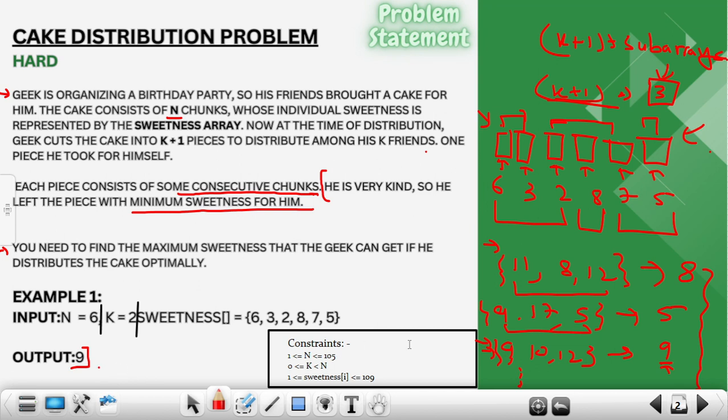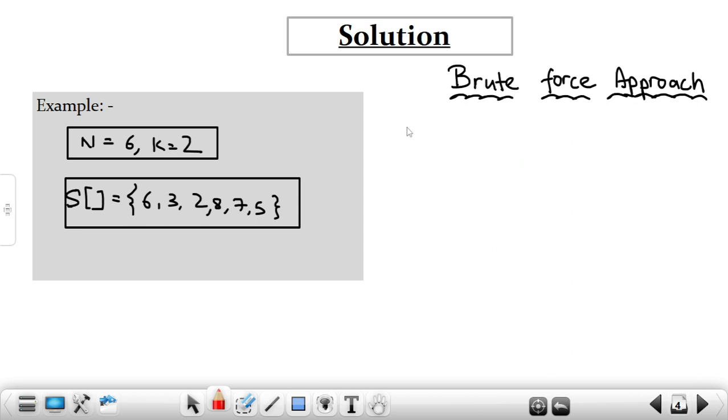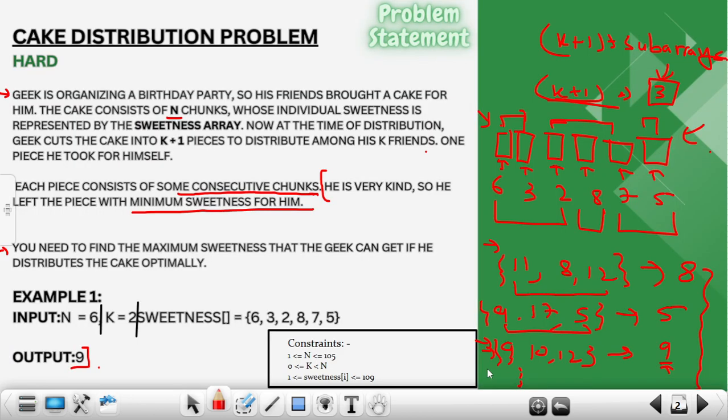So let's talk about the solution. Okay, so I'll start with the brute force approach, and the brute force approach is going to be pretty simple. Before this, have a look at the constraints. And this is very important. I know that the value of sweetness is going to be in the range from 1 to 10 raised to the power 9, right? So I can try out all the possibilities in this range. I can try out every value, and I can check whether this can be my possible answer or not.